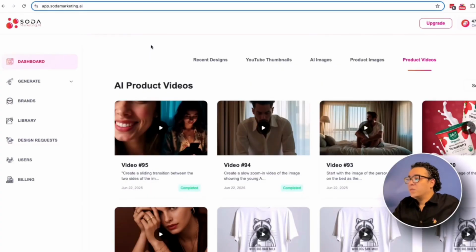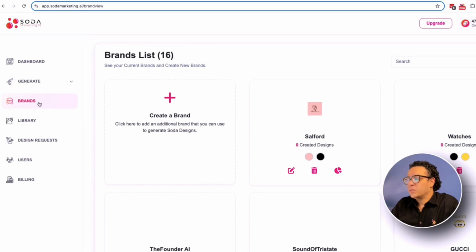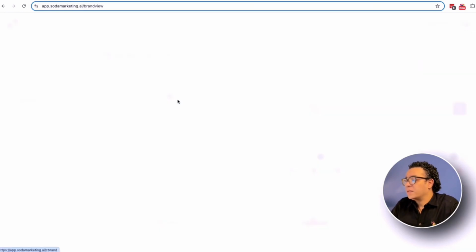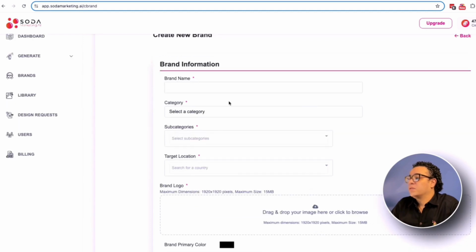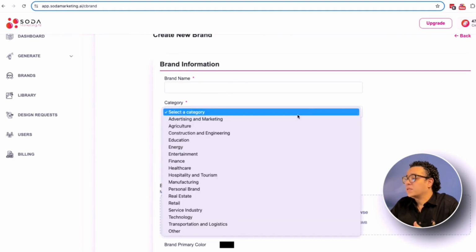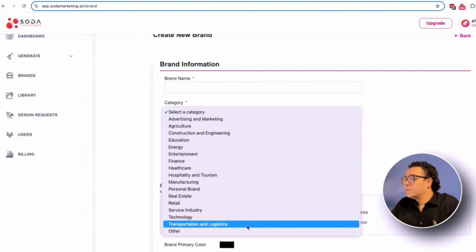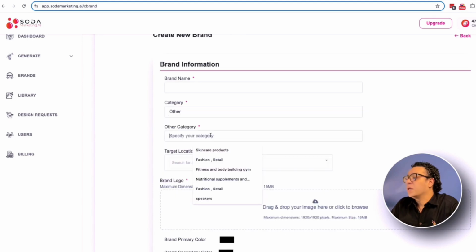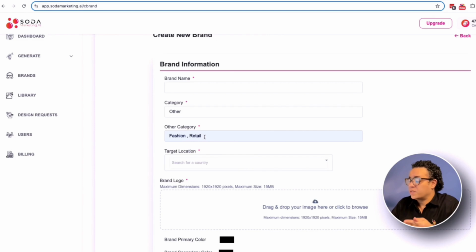The first step you'll take when you open your account on Soda Marketing AI is to set up your brand, and that's something that's super easy and straightforward. Click on Brand Center and then hit Create Brand to set up your brand. It's super simple. Just enter your brand name, which is your business name, the name of your online store. You'll choose the nature of your business from the options listed here, or you can select Other and describe your business activity yourself. For example, if you're in fashion and retail, like if you sell fashion products or clothes and so on, retail.